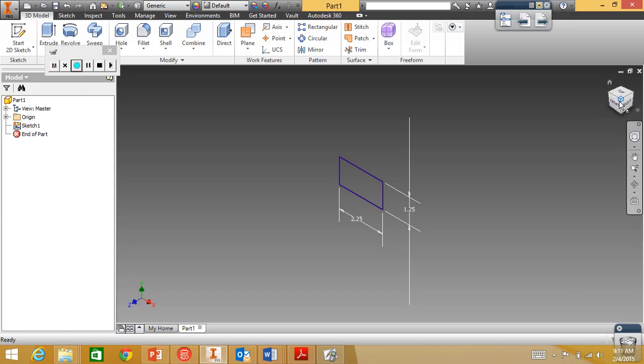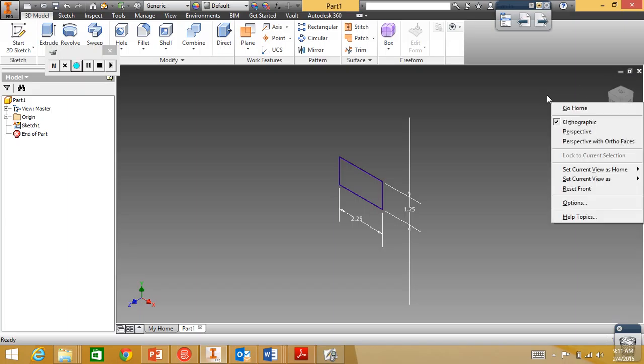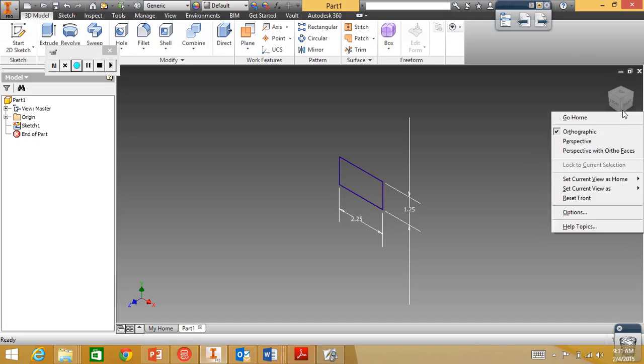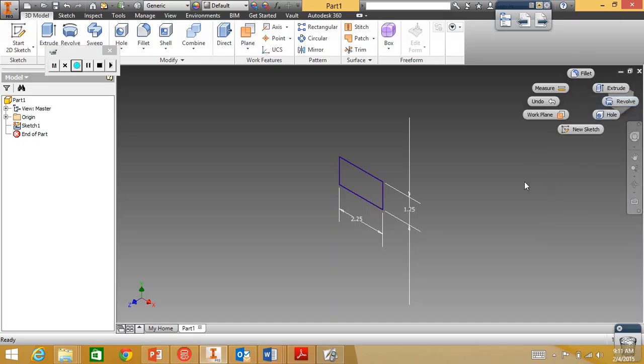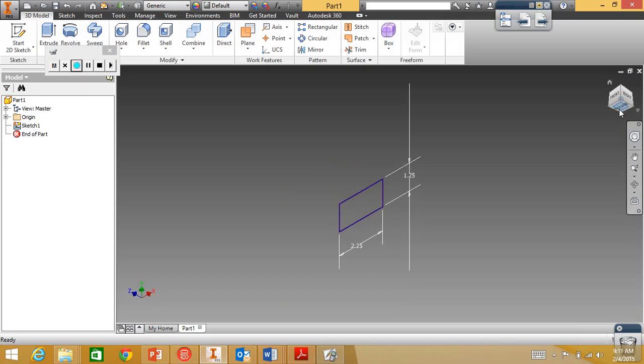Now if I change my orientation of my cube, go to a different view of the cube, and I hit the house, it should bring me back to the right orientation for my front view. Alright, so that's just a little lesson in Inventor.